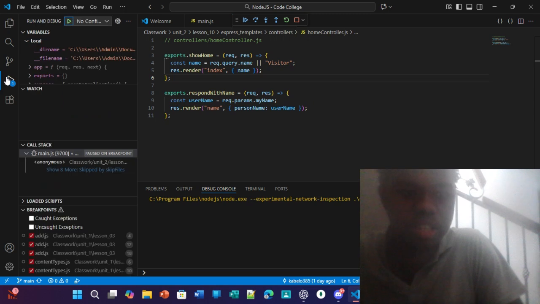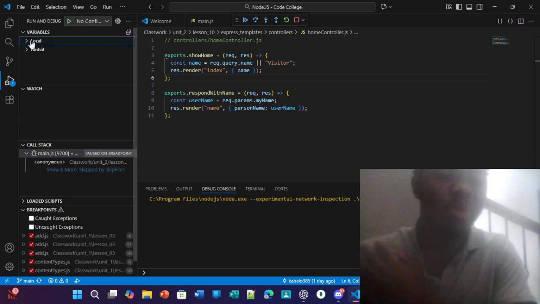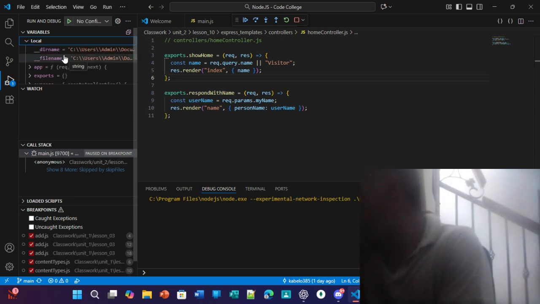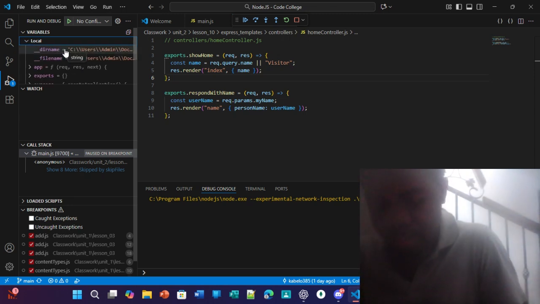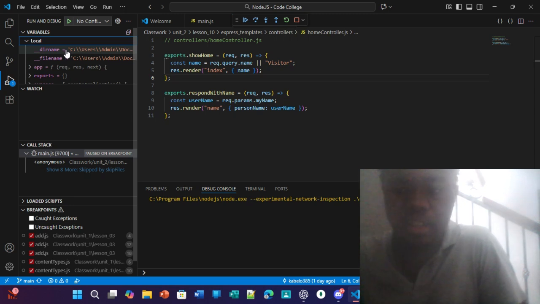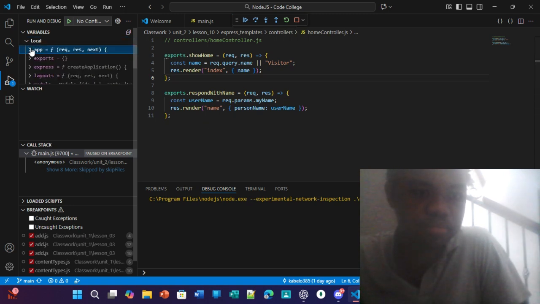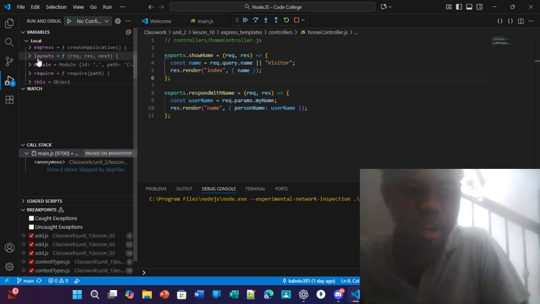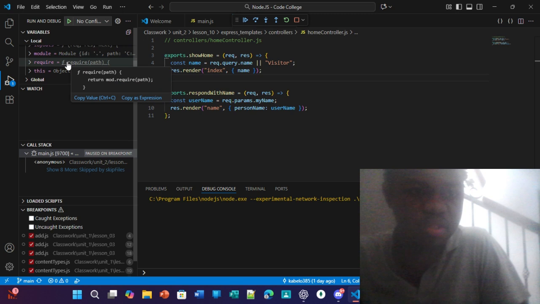So that's what happens. And then obviously you've got our locals, because our file isn't global. That means it can't be accessed outside of this computer, this computer's version of VS Code. So we've got our dirname, filename, app, exports, express layouts, modules require this, and so on and so forth. So that's what we have.